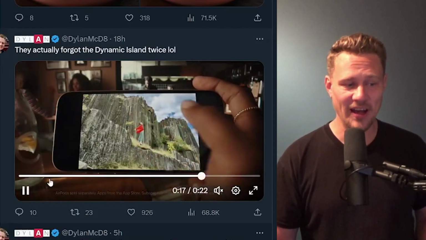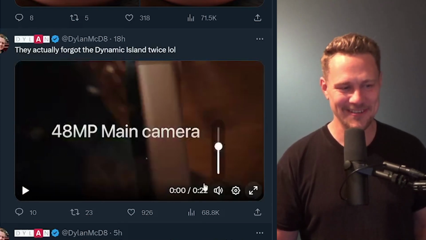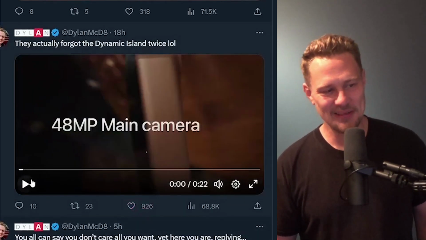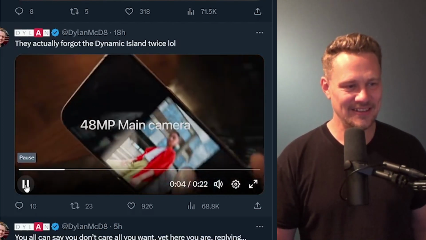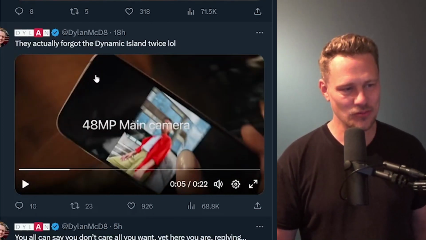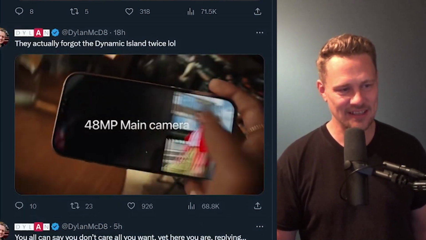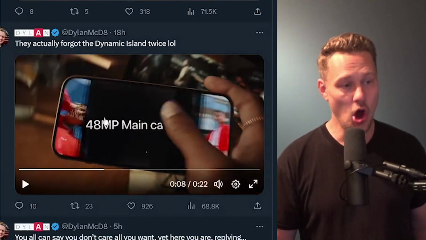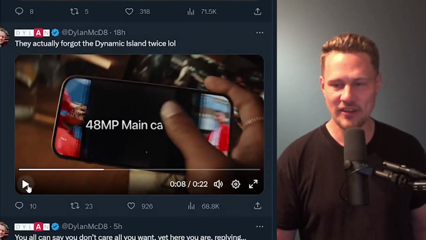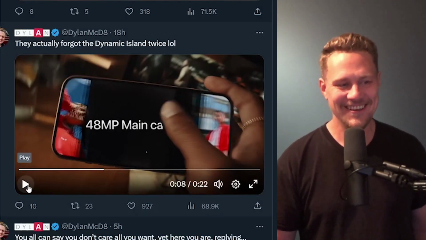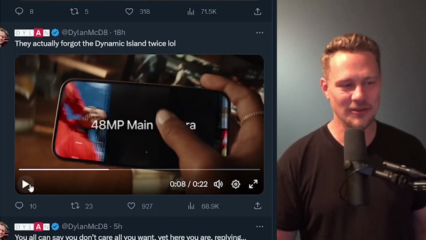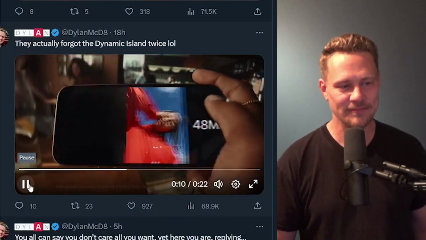And they actually forgot the Dynamic Island twice. Okay, so here's another clip introducing the 48 megapixel camera. And you'll see in a second, the Dynamic Island is supposed to be here on the left, right? You'll see that in a second. Just keep an eye on that part. Oh, and there it is. It's not there. I wonder how they do that. Is that a new feature of the iPhone 15? That the Dynamic Island is not there when I'm swiping in pictures?